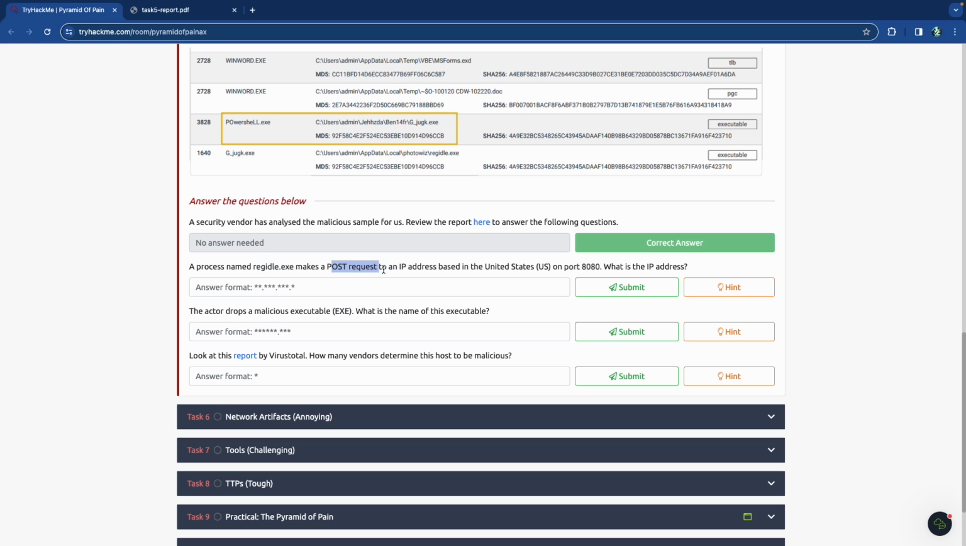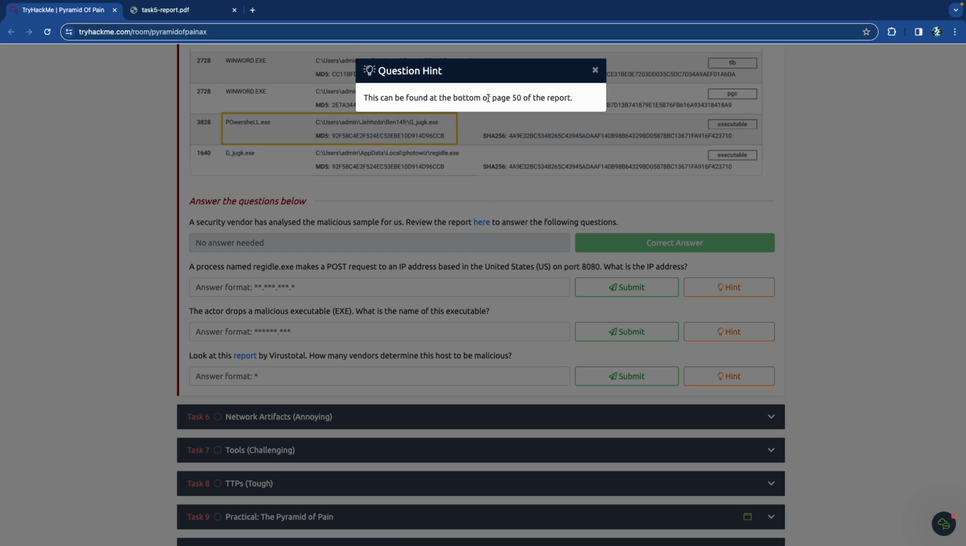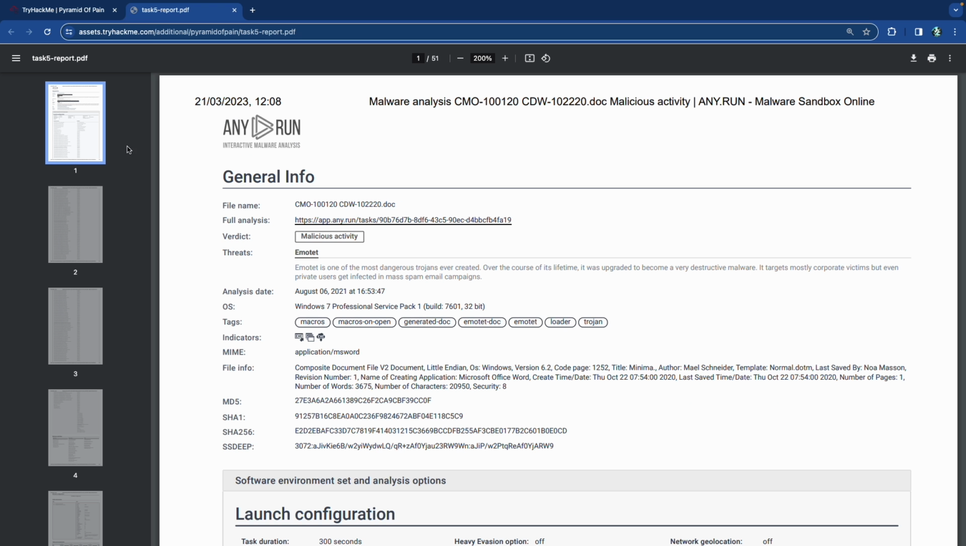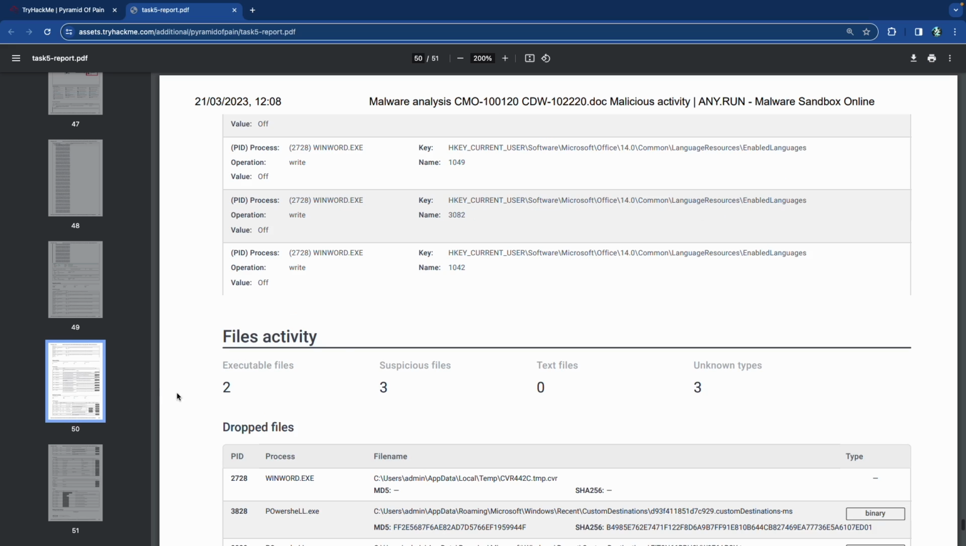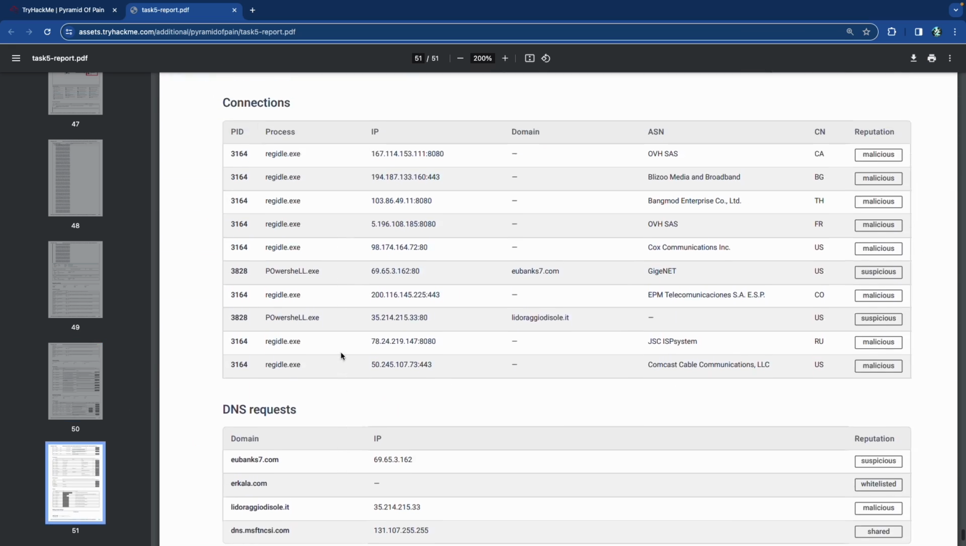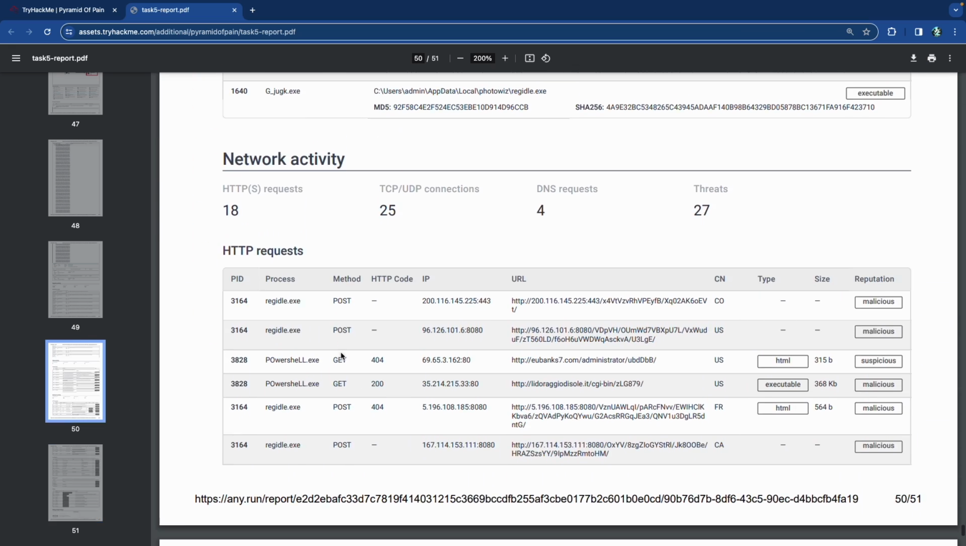Process rigidle.exe makes a post request to an IP address based in the United States on port 8080. What is the IP address? There are also hints here. This can be found at the bottom of page 50 of the report. Instead of scrolling, I can just go to page 50, and the bottom of page 50 is right here.